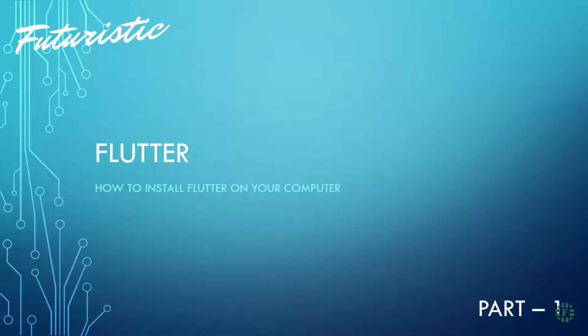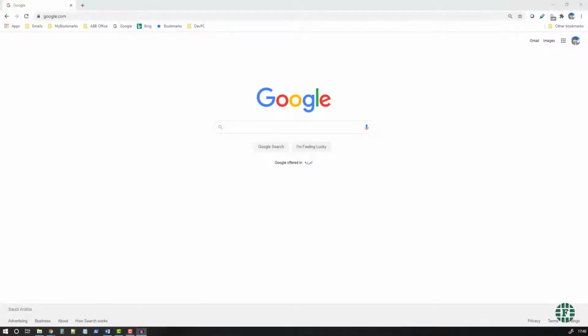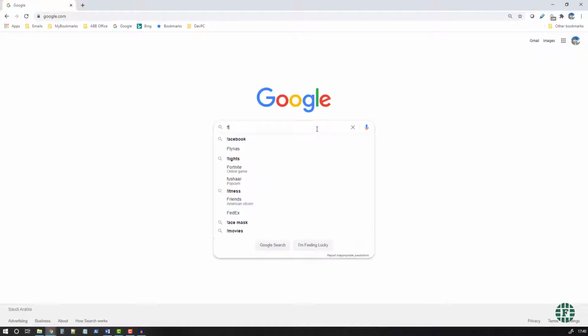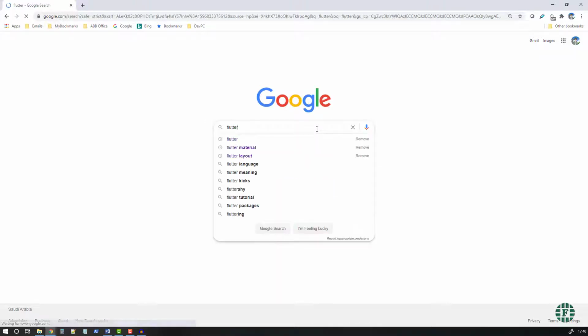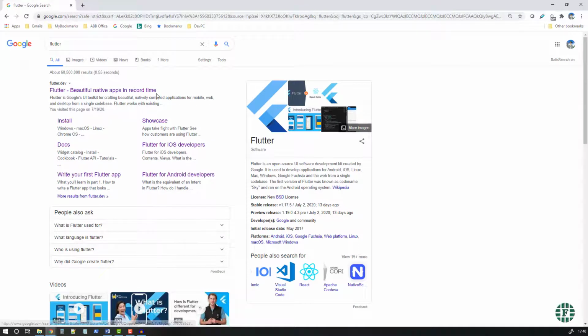In this session we are going to see how we can install Flutter on our development machine. Step 1. Open your web browser and navigate to Google Search. Type Flutter in the search box and hit enter. You will see the Flutter home as a first result of search. Below you will see the install link.